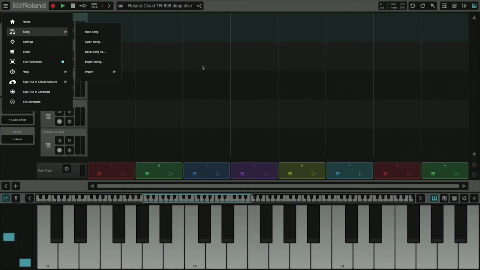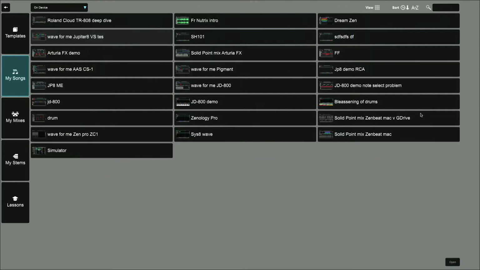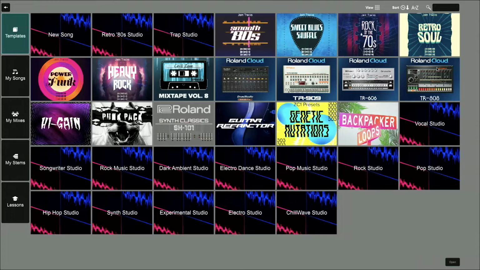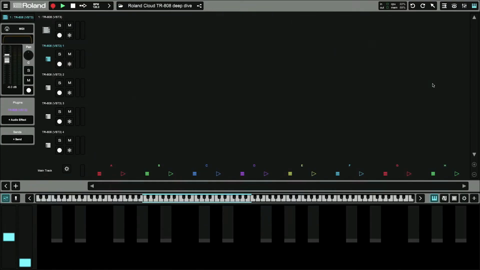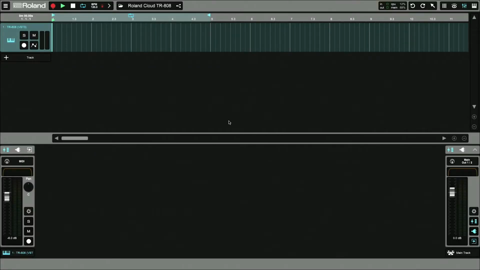Let's actually dive in together. You'll see how and why people love the TR-808. Let's go. I'm using Zenbeats. So I'm going to open the song. I'm going to select a template, and the template is going to be TR-808. So it's the new template of Zenbeats on your Mac or PC.